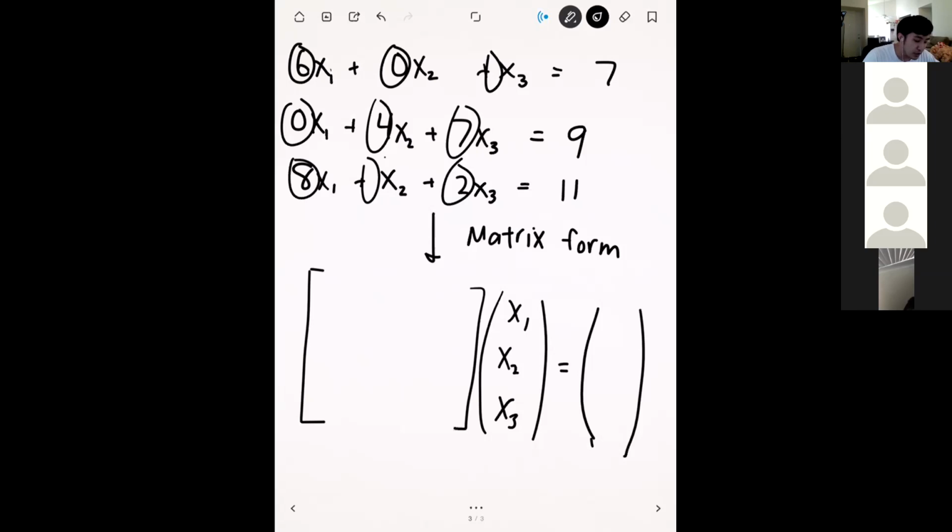Let's look at the first row first. The first row is going to be our first equation, so that's going to be 6, and then 0, and then 1. Now let's do the second equation. That's going to be 0, 4, and then 7. And then finally, our last row, we have 8, we have 1, and we have 2. Now on the right-hand side, we just fill in these guys.